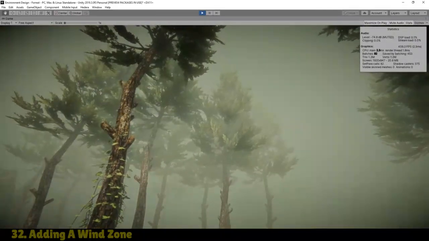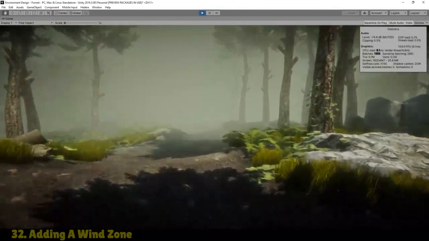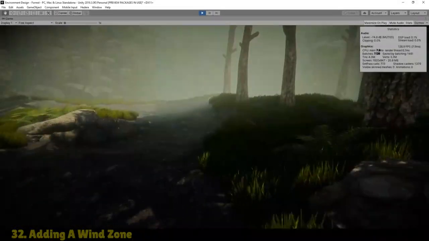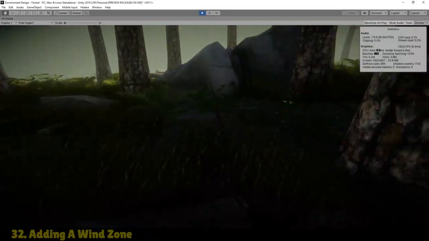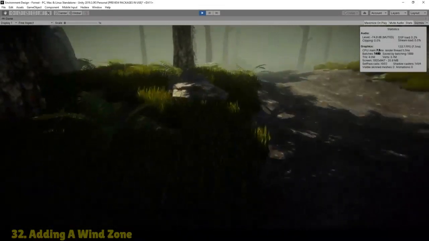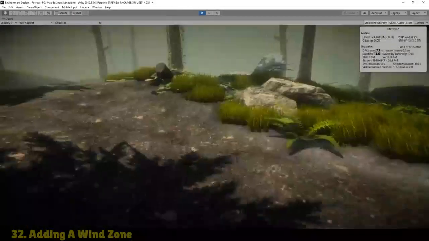Yep, they are. Okay, so that's almost like storm level, isn't it? At that point in time, so that's quite extreme. We're also seeing these little bushes that we created flowing around. But the ferns are not affected because they're not tree objects.